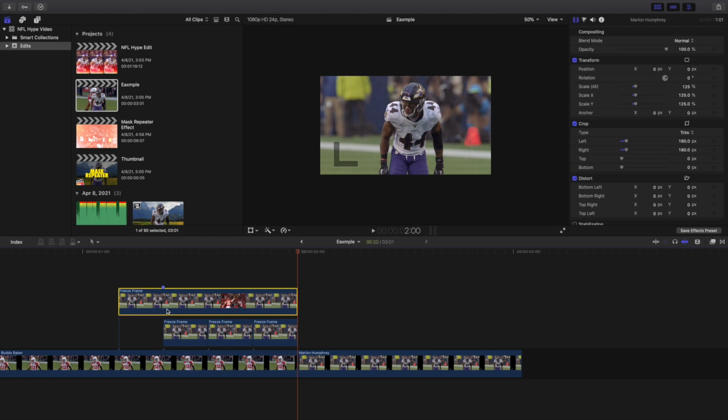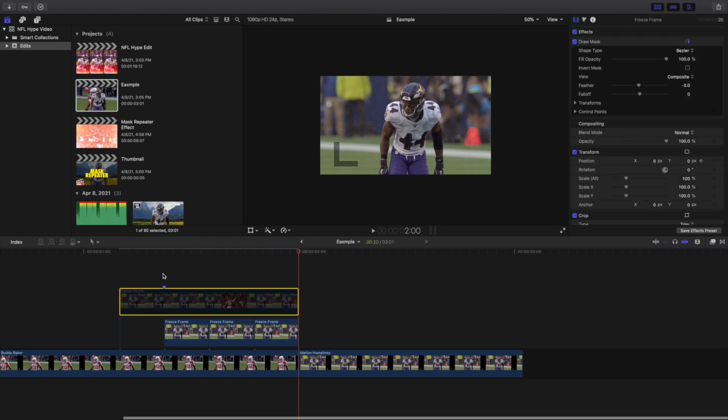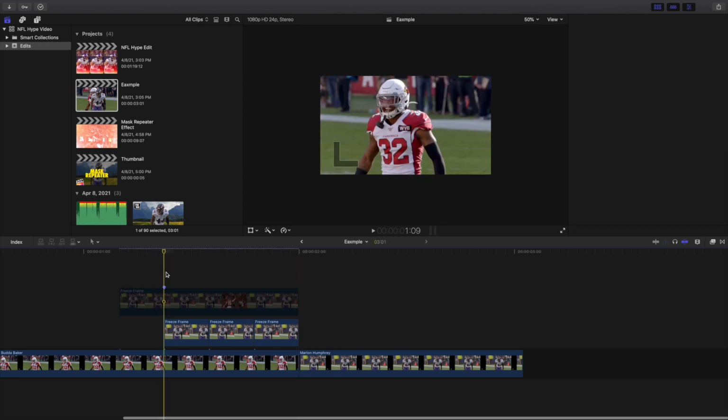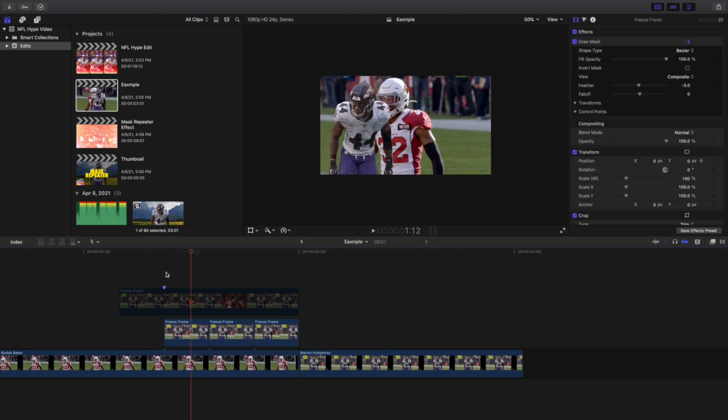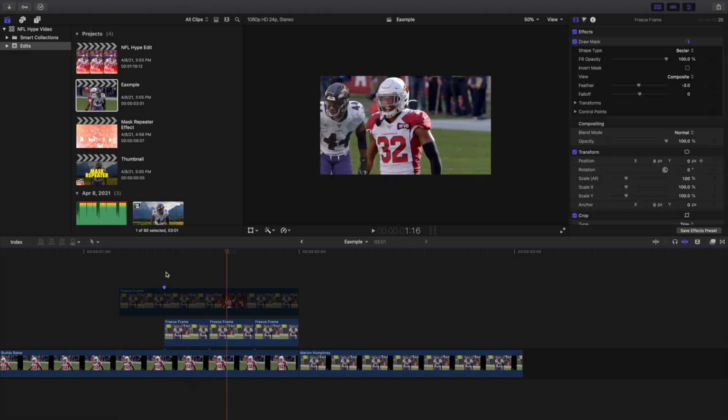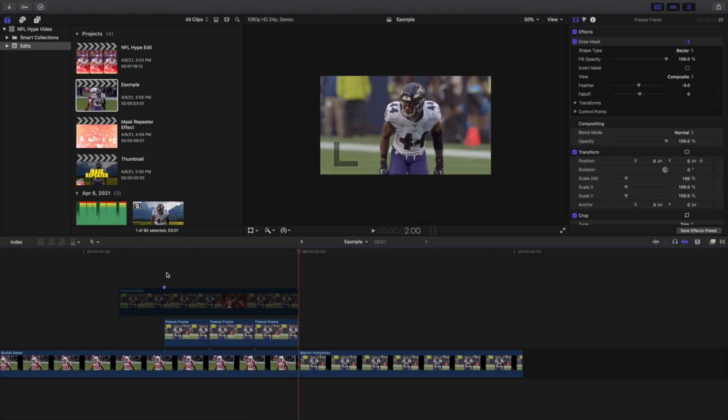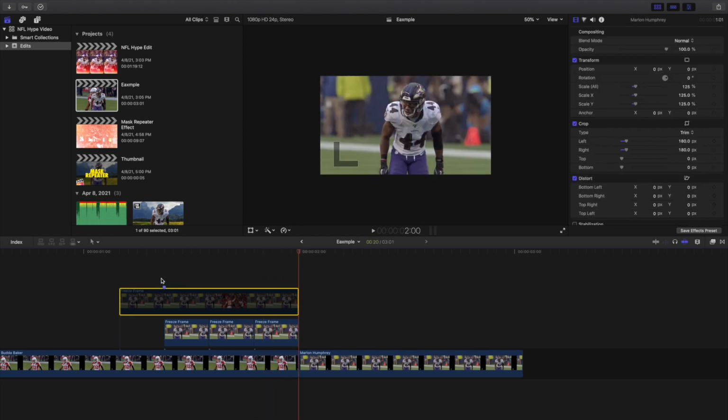So I'll go ahead and just disable the top clip right here, so you can see it. 1, 2, 3, 4, 5, and then 1, 2, 3, 4, 5, and there you go. That's how you create this effect.